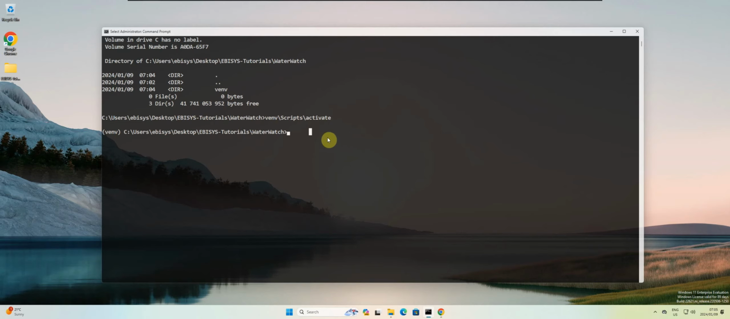So now let's deactivate it. We can type in deactivate. Okay, so as you can see, the venv prefix is gone. So now we are back to our normal system path.